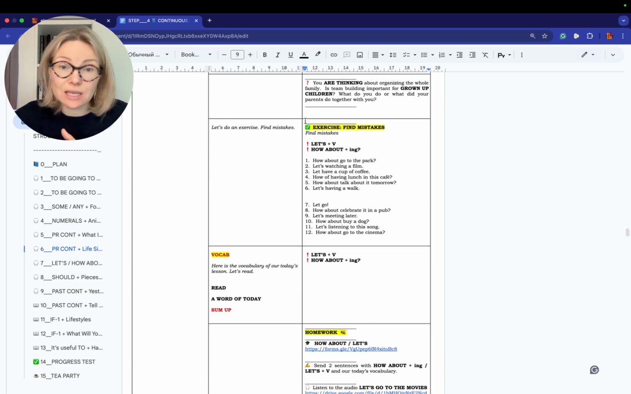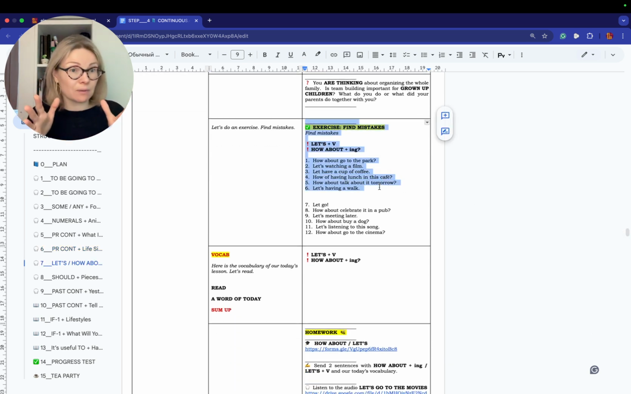After that, you send the exercise in order to sum up. After every lesson, at the end of the lesson, we do the exercise. Please find mistakes. And the students do the exercise, they find mistakes, they explain why. Then, of course, we sum up our lesson with vocab. You send the words. If you have time, please read. That's why it's a good idea to sum up the lesson 5 minutes before. Then you ask a word of today. And after that, you sum up.